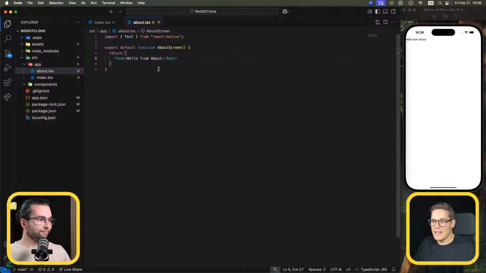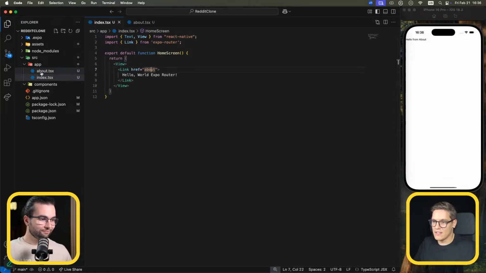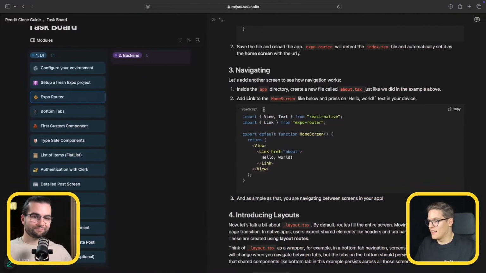You don't need to do any extra setups. You just create a file here and Expo Router knows, okay, this should be a screen. And to navigate to it, you just say Link href and give it a name of where you want to be navigated to.